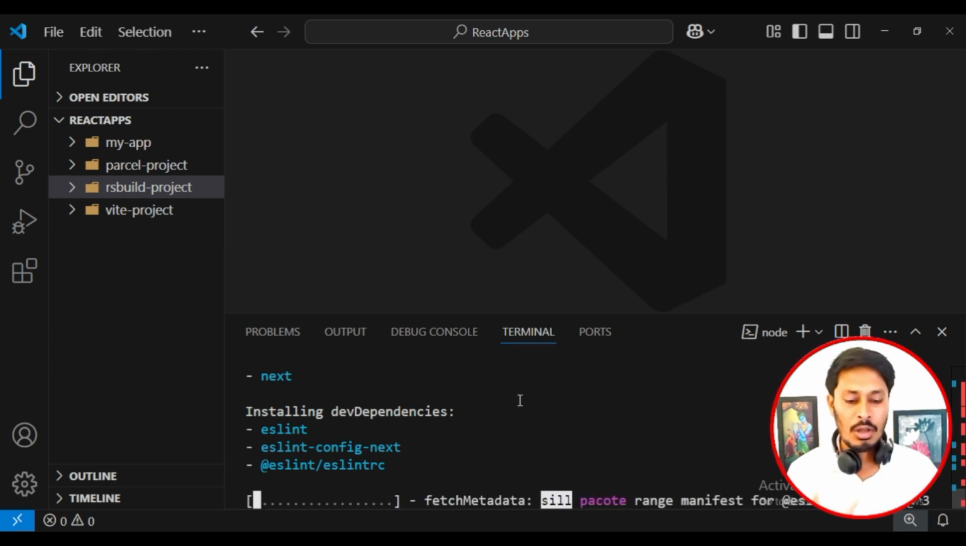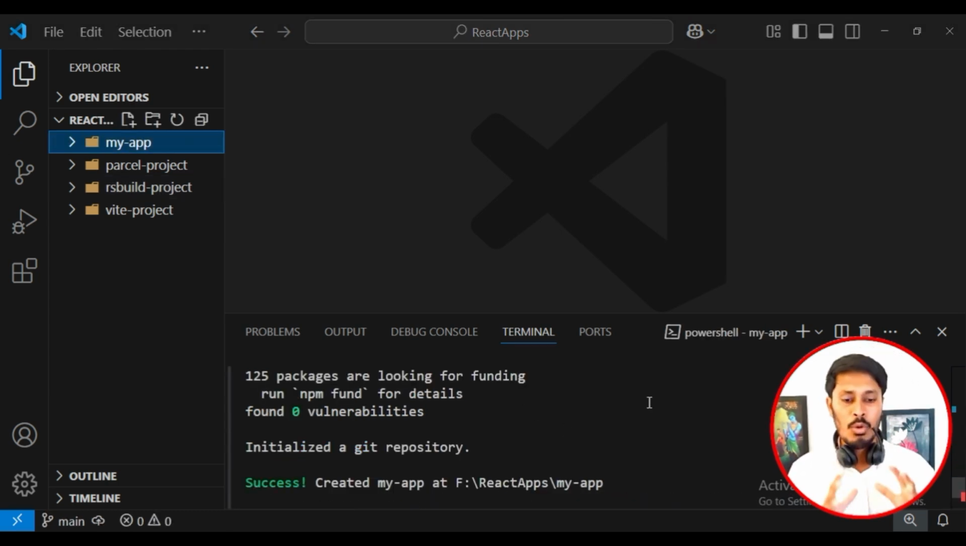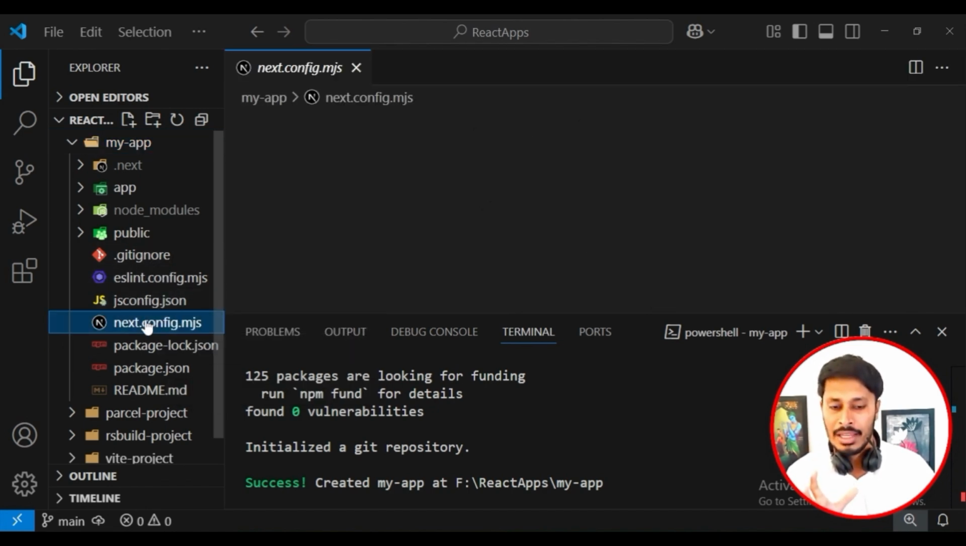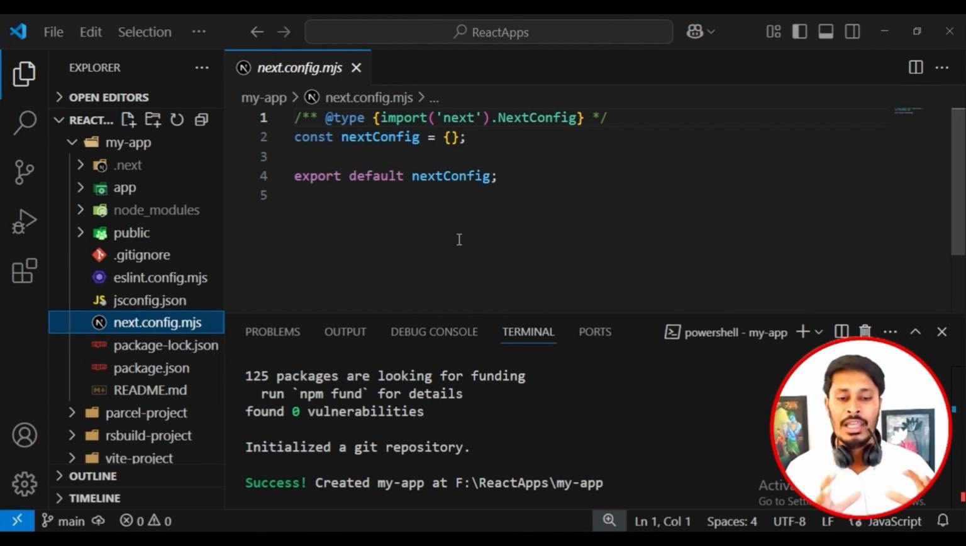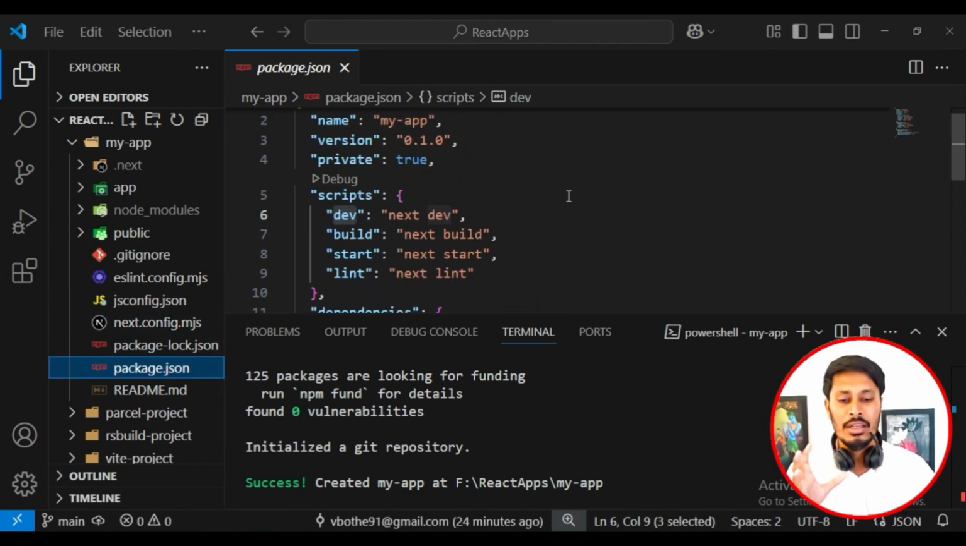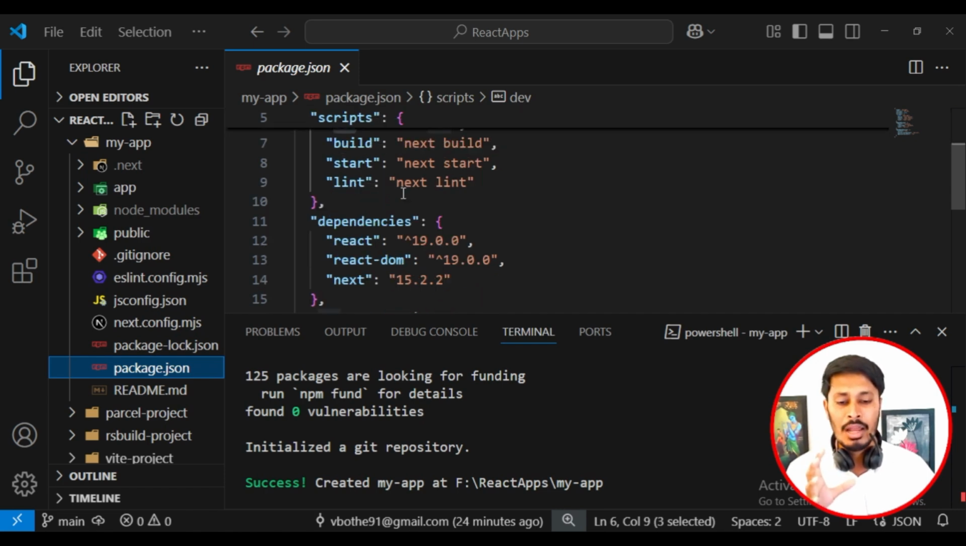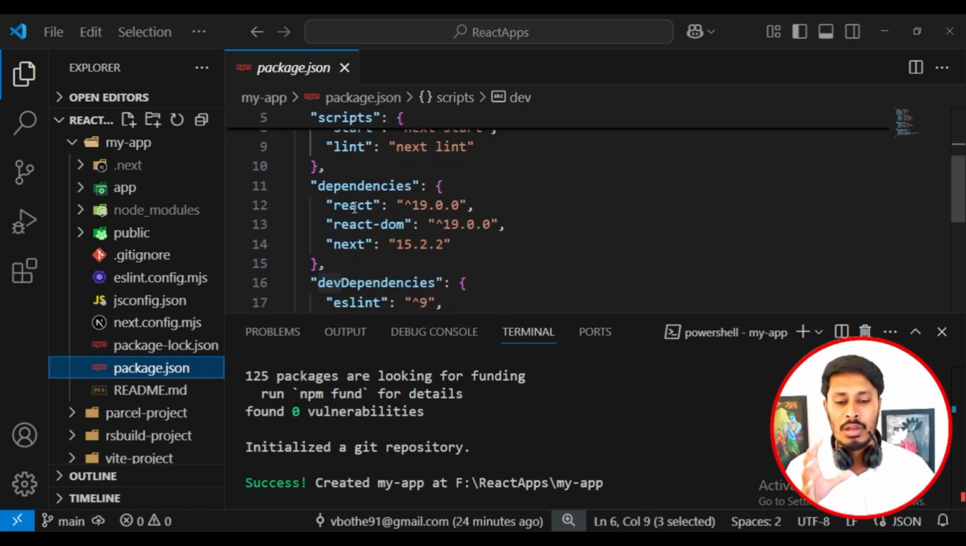Now it is installing all the required dependencies. Now all the dependencies are installed successfully. If you look here, our project is created, that is my-app. And if you go inside it, we will see at root level, we have multiple configuration files. We have the JS configuration, we have next.config. This file we will enhance when we add multiple features, and then we have the package.json file, right? In the package.json file, we have a few scripts to run or build our application. And in dependencies, we have React, React DOM, and Next.js.